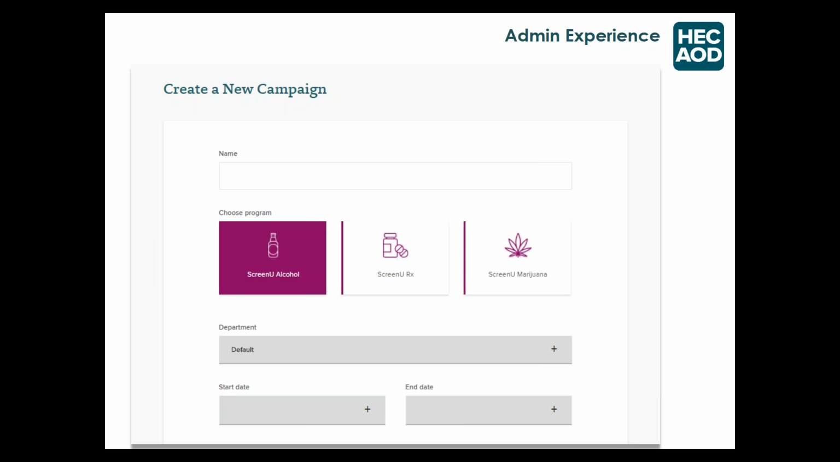And so those demographic points are the only things that we can organize our data by when we're looking at the reporting. We can select a department as well as a start and end date for the campaign, and the program will automatically activate and deactivate those campaigns based on the start and end date. Below this on this page is also the welcome and thank you message, which you can tailor for each specific campaign.